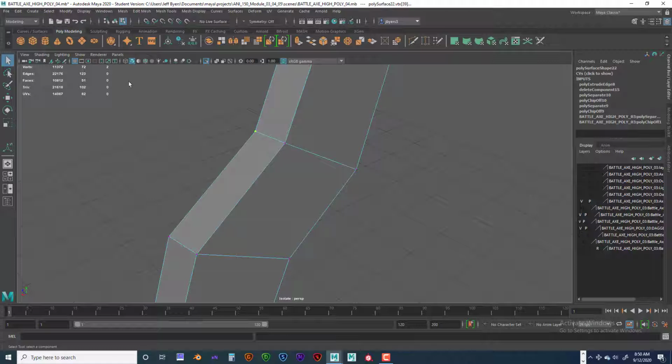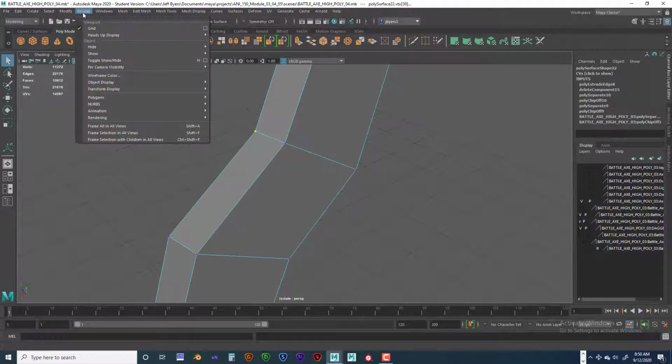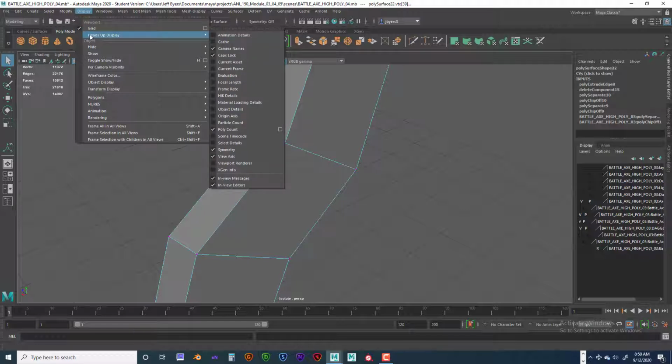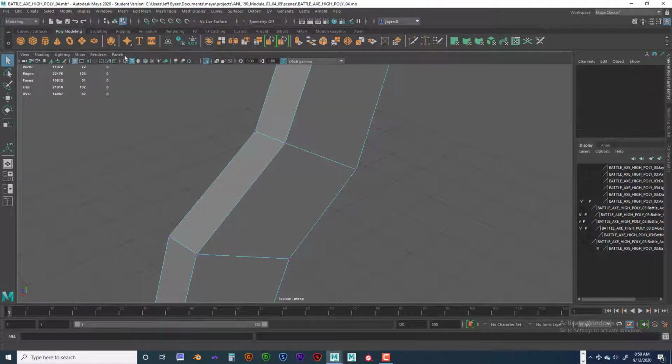marquee select that. You notice that you have two. Now if you don't see this display, you go to display, heads up display, and all the way down and make sure that's check marked, polycount. Alright, and then you can see that displays up here. So if I marquee select it, now if I just click on it, okay, it's only going to show one. That's not helpful. You have to marquee select these, and then you can see two.